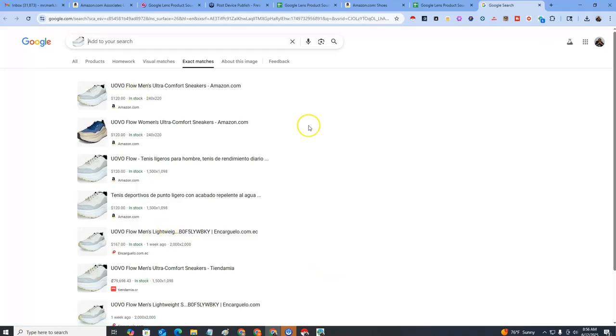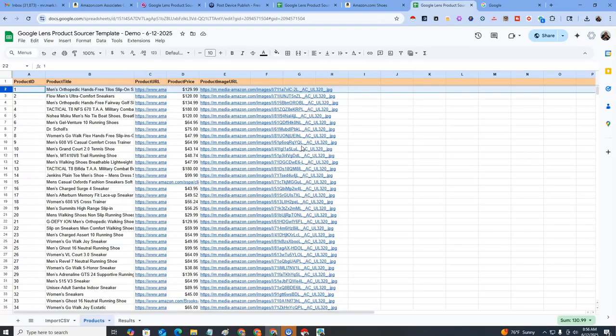So you can do this manually, but how are you going to get the prices and the URLs and everything pulled together quickly into a spreadsheet? You'd have to manually copy and paste every single one of these results. That's a lot. So with this automation, it's going to do that for you. It's searching each and every one of these image URLs.